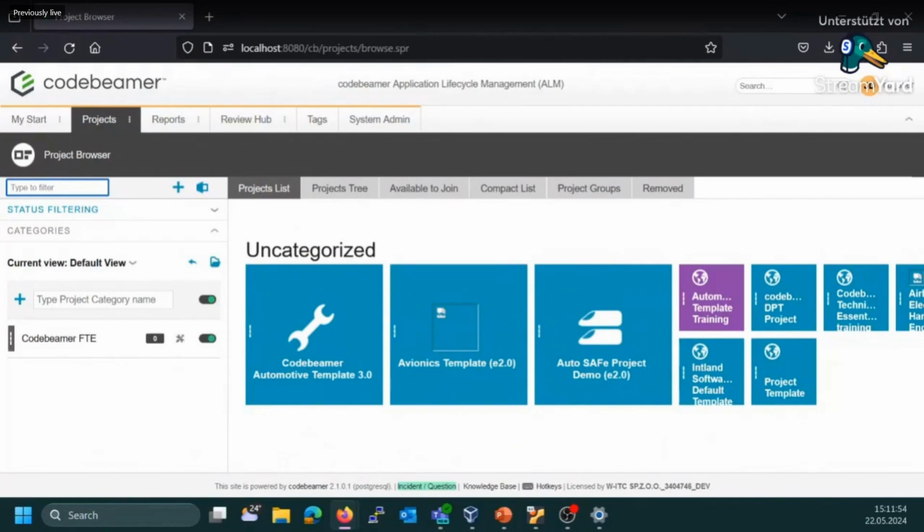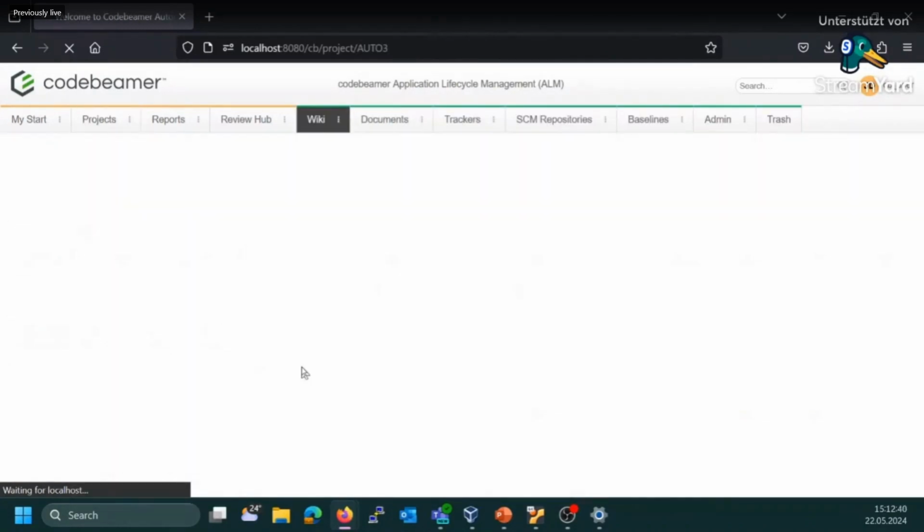Okay, so in Codebeamer today we will be working on the automotive template, but keep in mind that you can also find other templates, like for example for avionics, for healthcare, and other high-tech industries. You just have to reach out to PTC or to some partners, like for example W-ITC, to help you customize the template for your needs. So right now we're jumping into the automotive template. We will do a quick overview of the topics that we've touched on a moment ago. And we're here inside of the project.